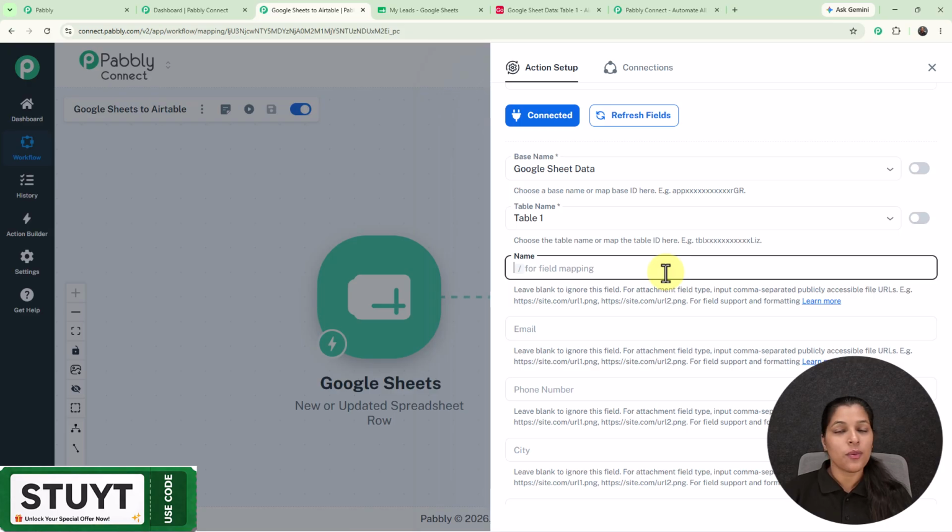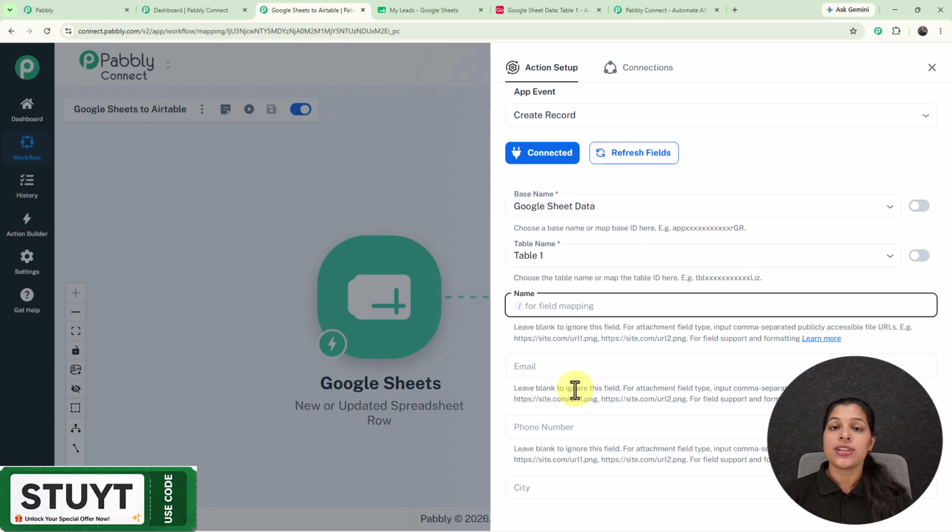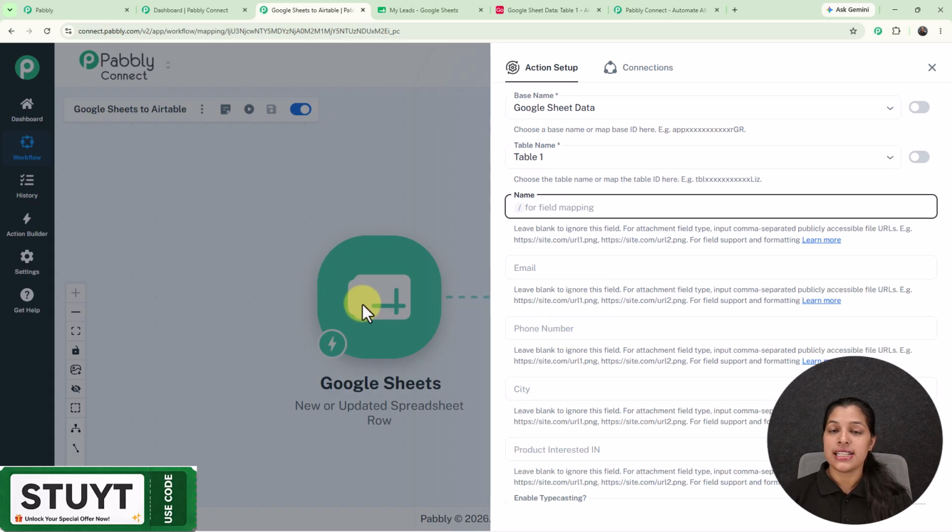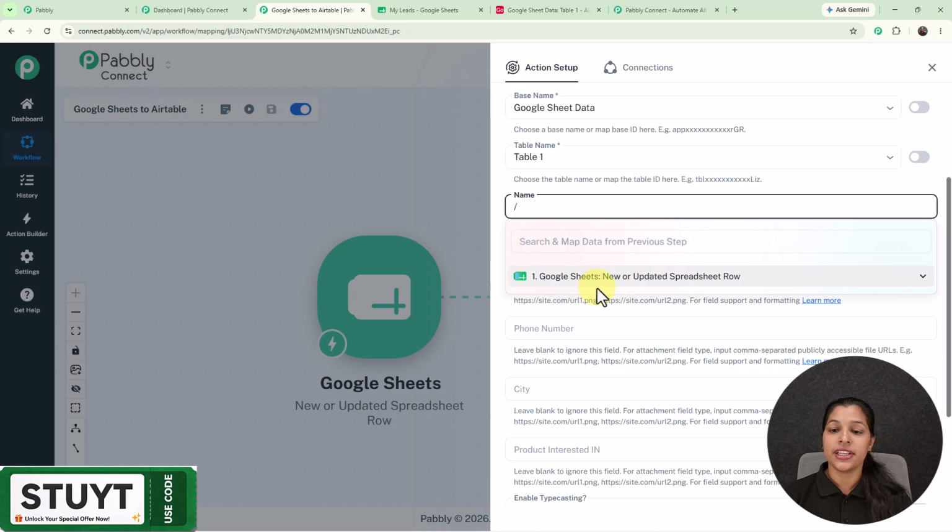Now you might be thinking, what is this mapping? So mapping is basically inserting the data from the previous step so that you don't have to enter your values again and again, as mapping makes the field dynamic. So here I'm going to map all these details from the response which I'm receiving from my Google Sheets, as this is my previous application. And the process is simple, you just have to select this field and this slash symbol, and right here we are getting a previous application.